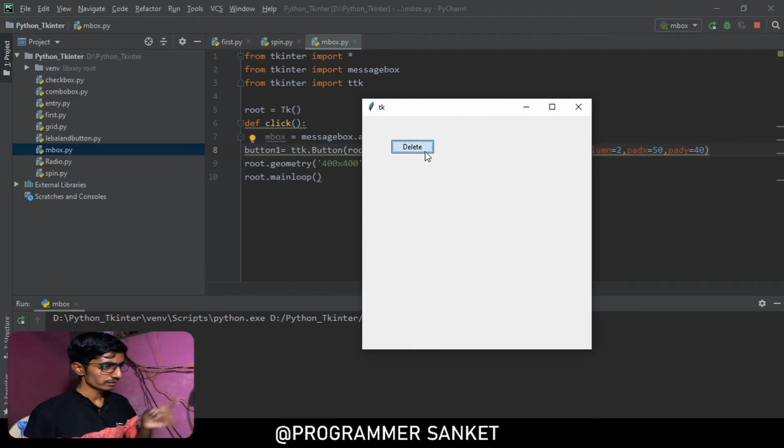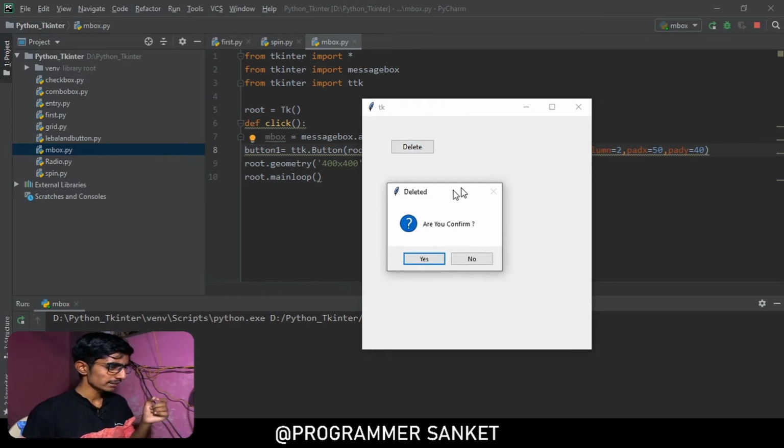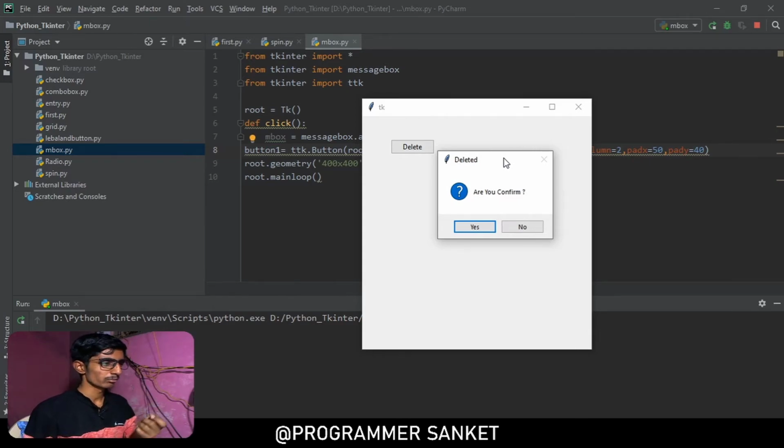Okay, so now if I click on the delete button, you can see this is something like a message box. It's called a message box. You can say, hey, it's a duplicate window, or a negative window, or another window, which confirms.